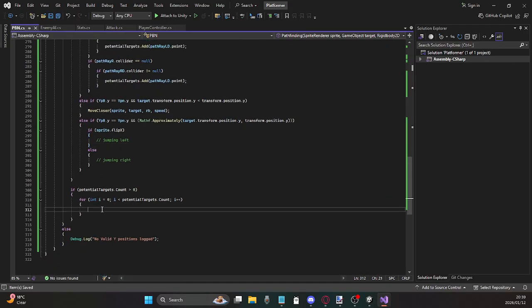Okay, back here. If potential targets dot count is greater than 0, for int i equals 0; i is less than potential targets dot count; i plus plus. Brain function with me.